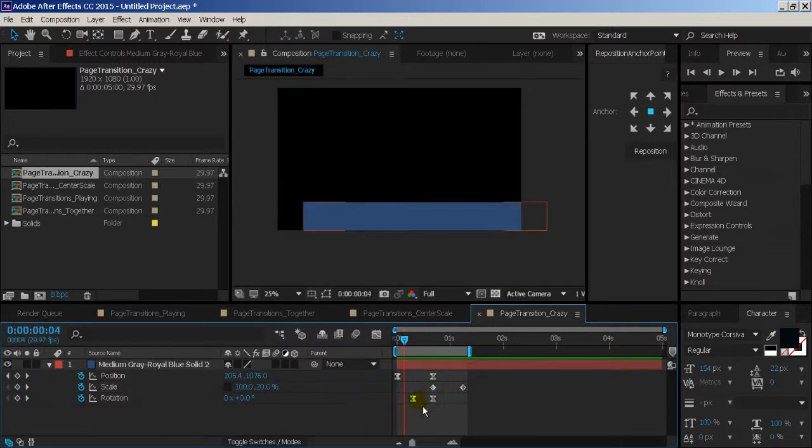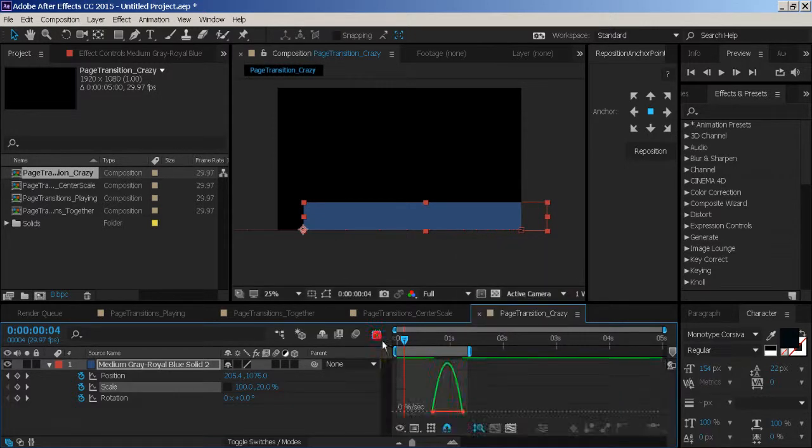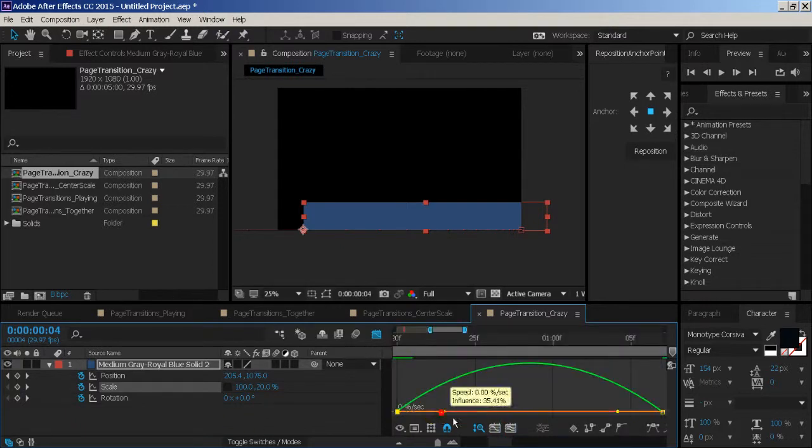Okay, so I'll take these 2 points. I'll right click and go to Easy Ease. I'll go to my graph editor, and I'm going to frame it so I can see it, and then pull these over.